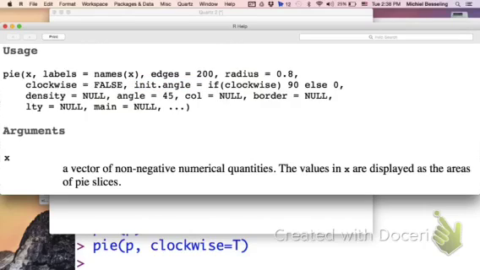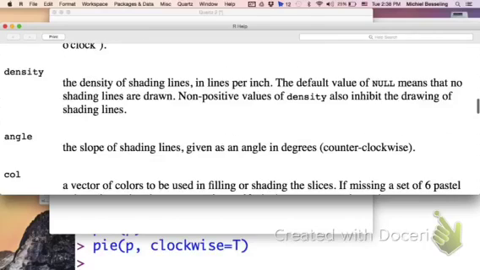Density is null, angle is 45, color is null, we'll get to that one. COL stands for color, we'll get to that. Border equals null, I've never changed that. LTY, actually no, LTY is line type.